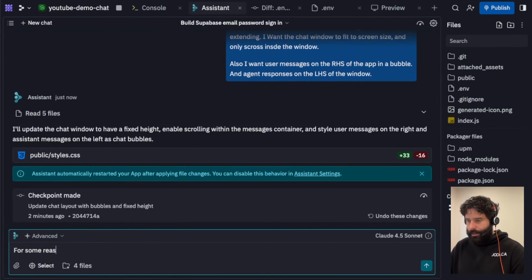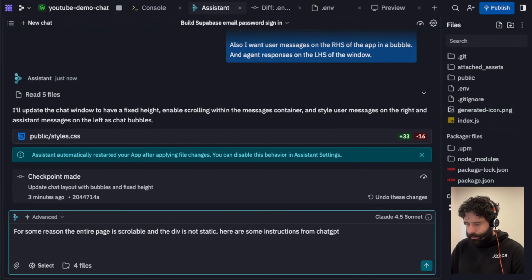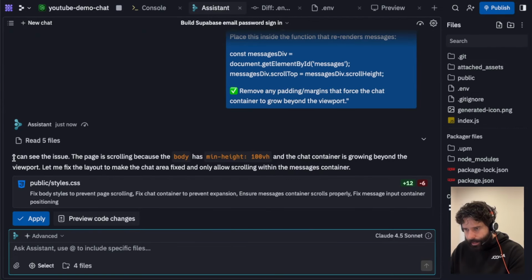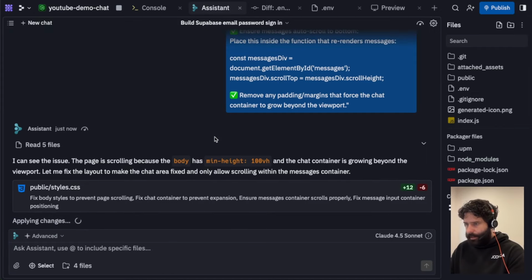For some reason, the entire page is scrollable and the div is not static. Here are some instructions from ChatGPT. Okay, let's see if this helps it. Okay, nice. Looks like the agent spotted the issue immediately. It's scrolling because of this specific setting. So let's apply this and see how it comes out.